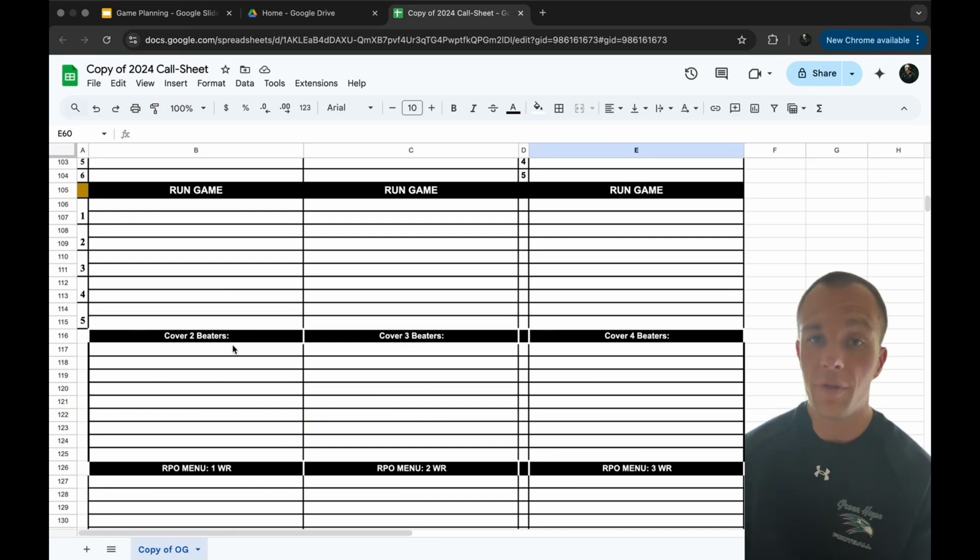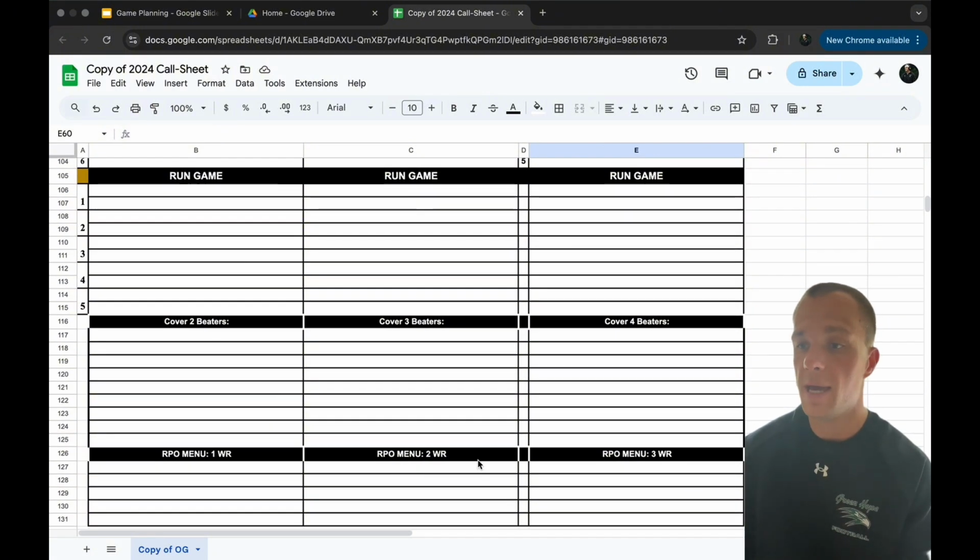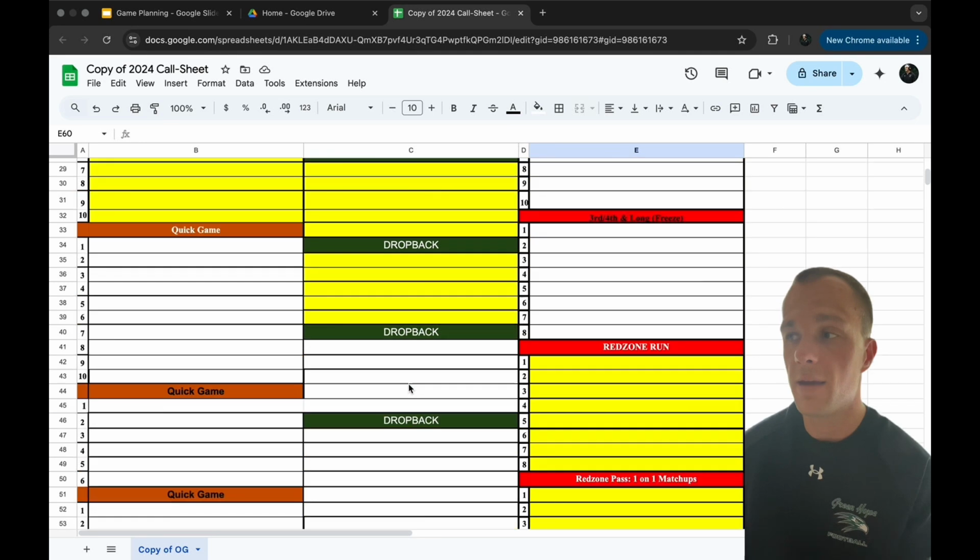And then based off what they're seeing or what you're seeing, what are the beaters against different coverages that you're seeing that you can take advantage of? And then if you're an RPO team, it's like, hey, 1, 2, 3 receivers. What are they giving up in your film?